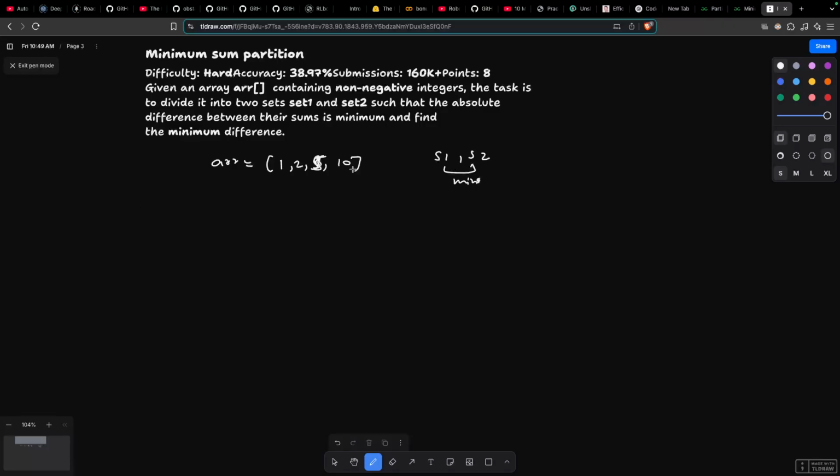Let's try creating two different arrays. So what can be the optimal solution here if we do the human way? Most probably you will keep 5, 2 and 1 on one side, so that would be 5 plus 2 plus 1, 8, and s2 will be 10. So the minimum possible difference would be 10 minus 8 equals 2.